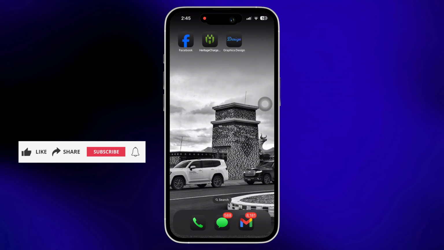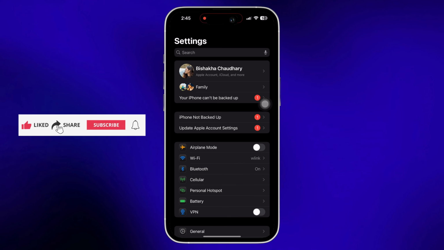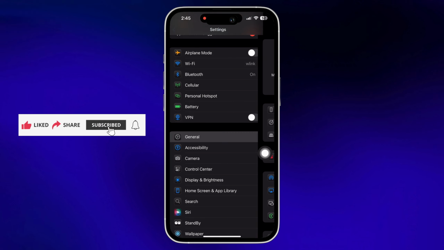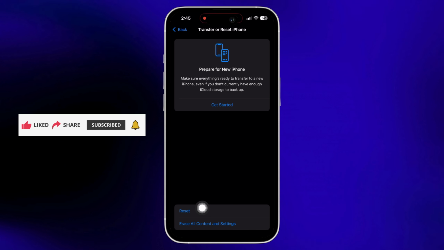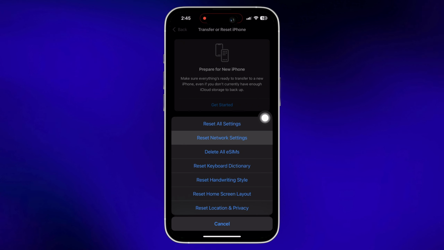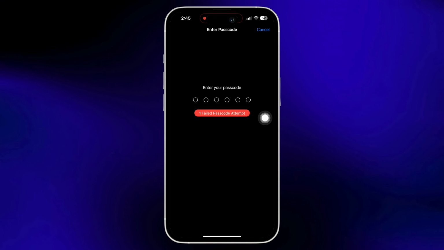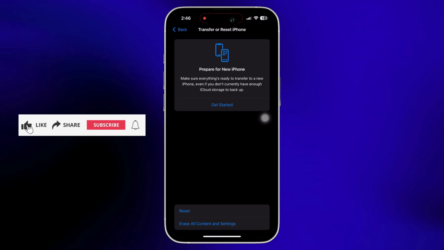Firstly, go ahead and launch the Settings application on your device. Here tap on General and then on Transfer or Reset iPhone. Further tap on Reset and then tap on the Reset Network Settings option you see there. Now, go ahead and enter your passcode, and once entered, reset the network settings.